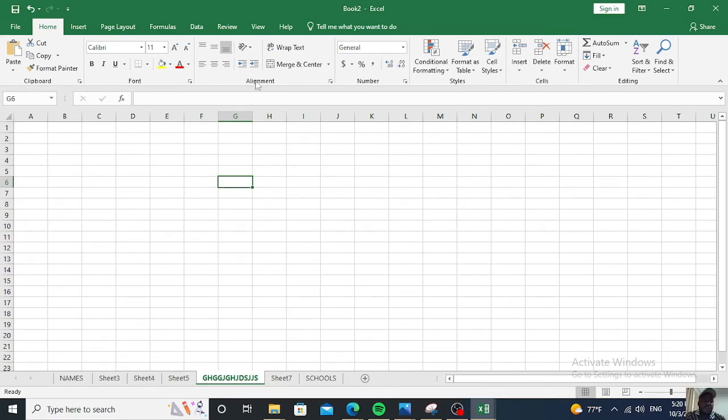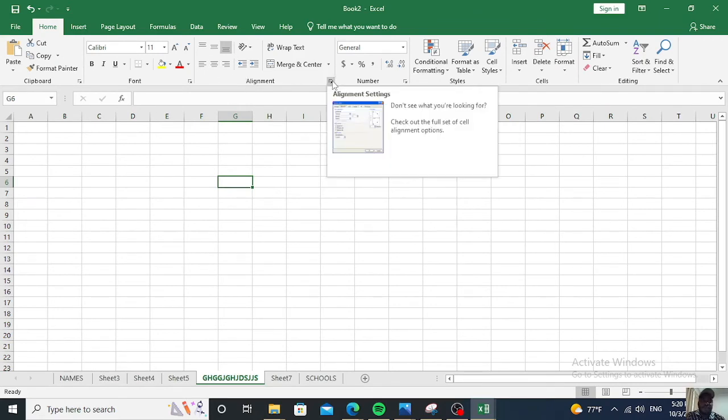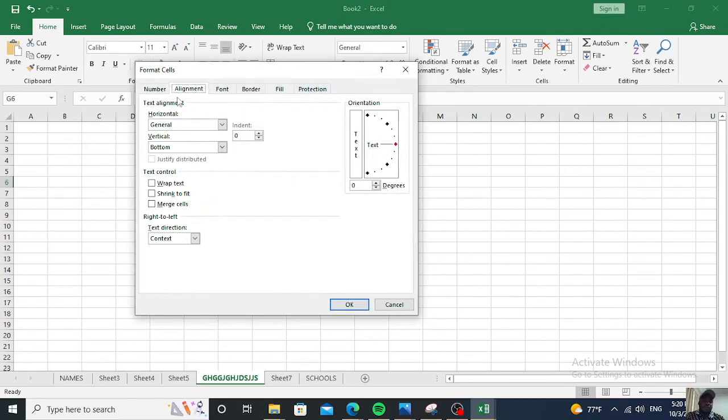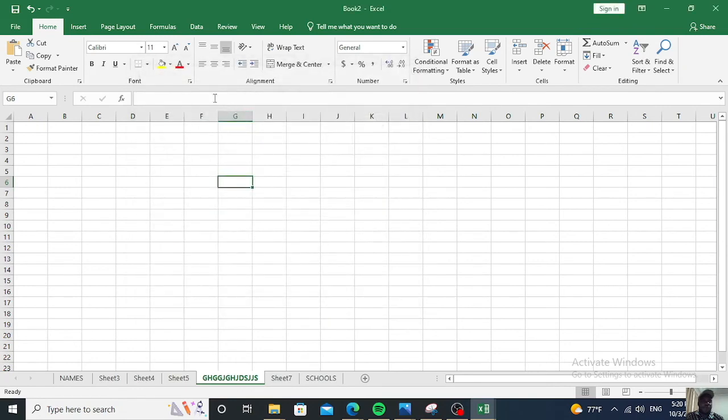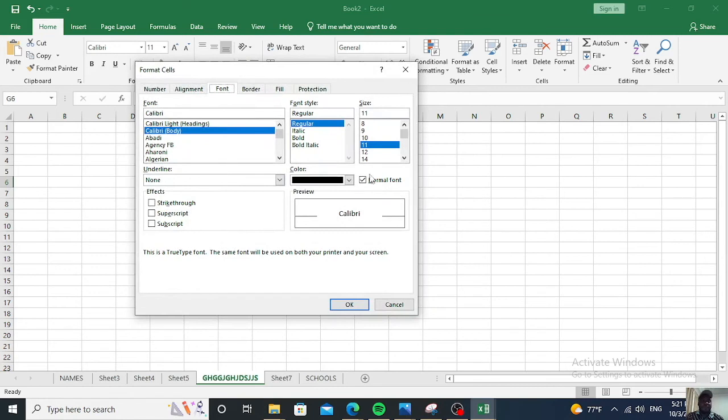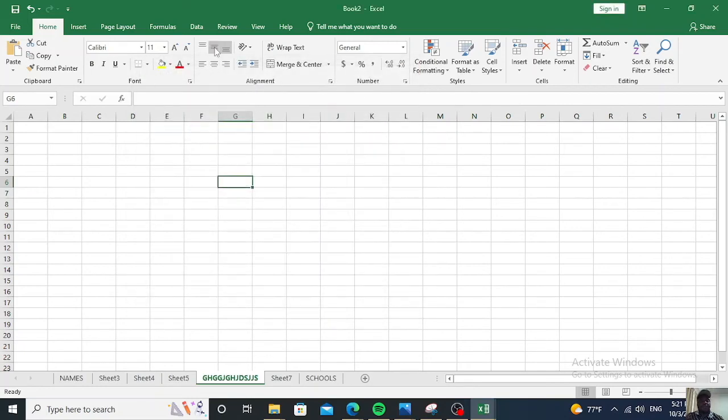Again, for the alignment group, we also have a dialog launcher which can open up alignment. Alignment, I guess we've seen this before. For the font, still it opens up the font group where you get more options that would normally not be able to fit here.